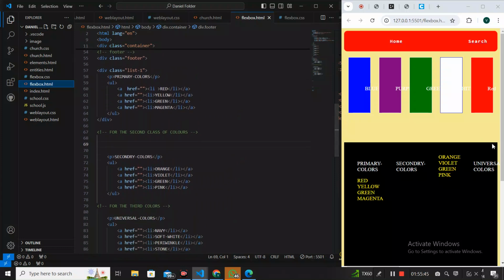Okay, why we are having this mistake is because remember I told you about housing a div to everything. So now here we have div list 1, but we don't have div list 2 and div list 3 here. That's why this thing is scattered. So let's correct it.